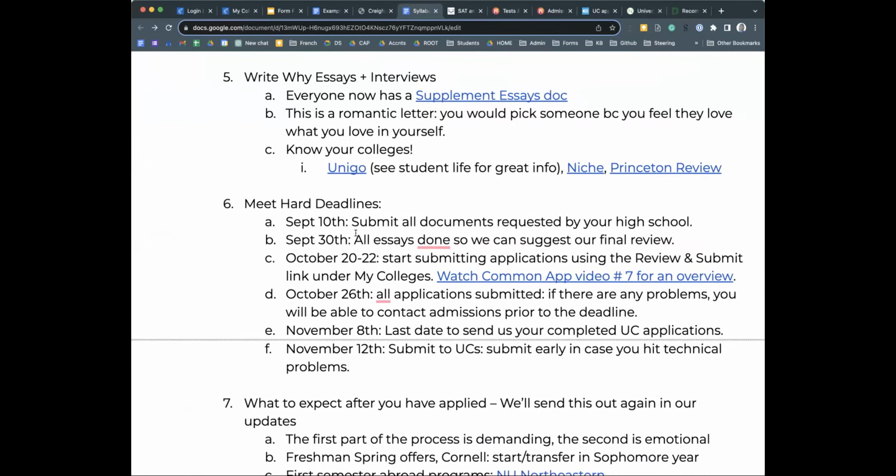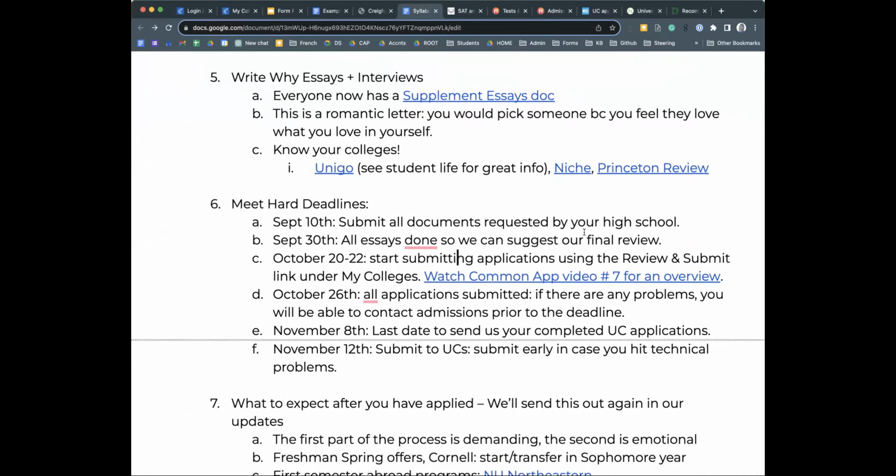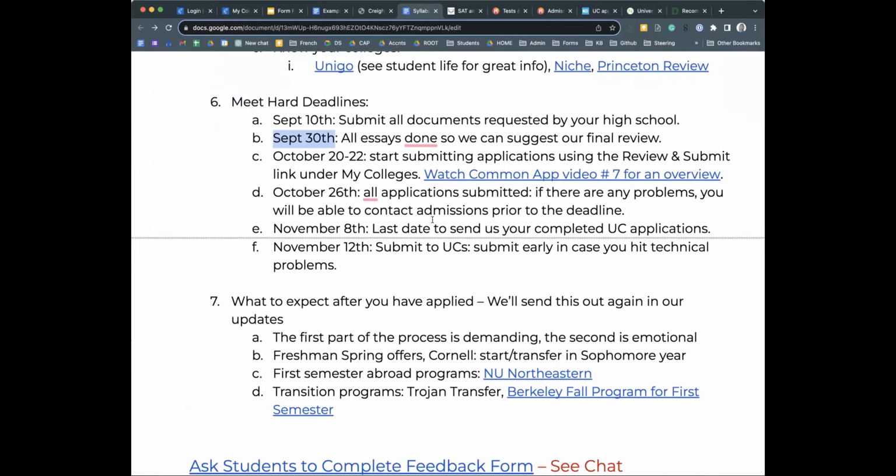Hard deadlines are September 10th. Submit all requests, all documents requested by your high school. The sooner you do this, the better, because your counselor is writing their letter with those materials. So again, if you want to make sure everything's in time, get it done as soon as you can in August. September 30th, October 1st on your docs, possibly all essays done so we can do a final review of everything. You're going to be applying on the weekend of the 20th to the 22nd.